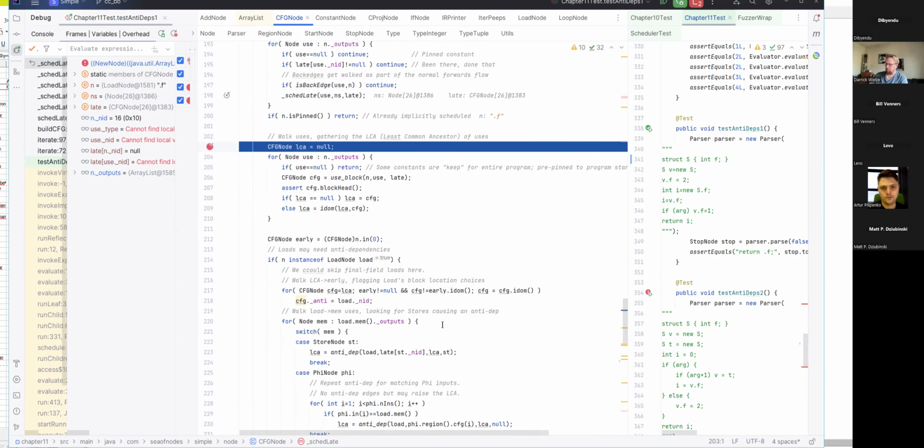And now I have to show only one case of how the load does anti-dependencies. And there are a couple. I'm going to run out of time to show all things. So I'm hoping people get the high-level picture of how anti-dependencies work here. So actually, before I head into this, are people good with what I did with how I found the late schedule so far? No one says anything. Okay, so let's go look at the late schedule for the load.